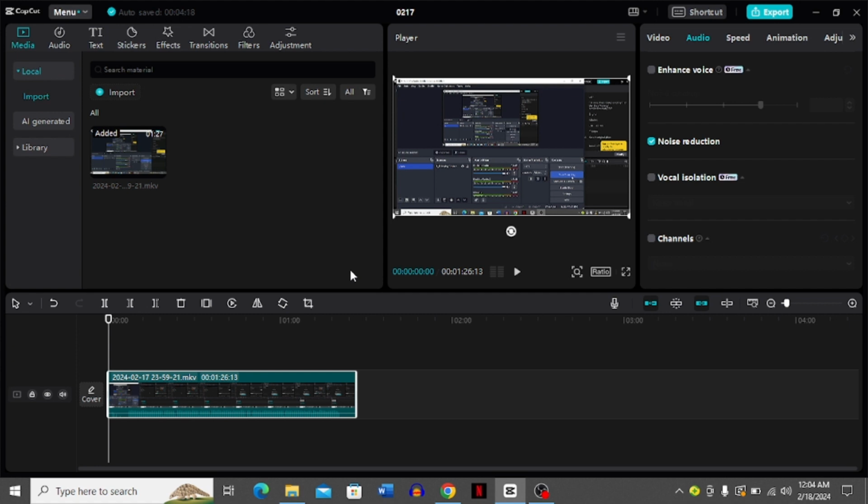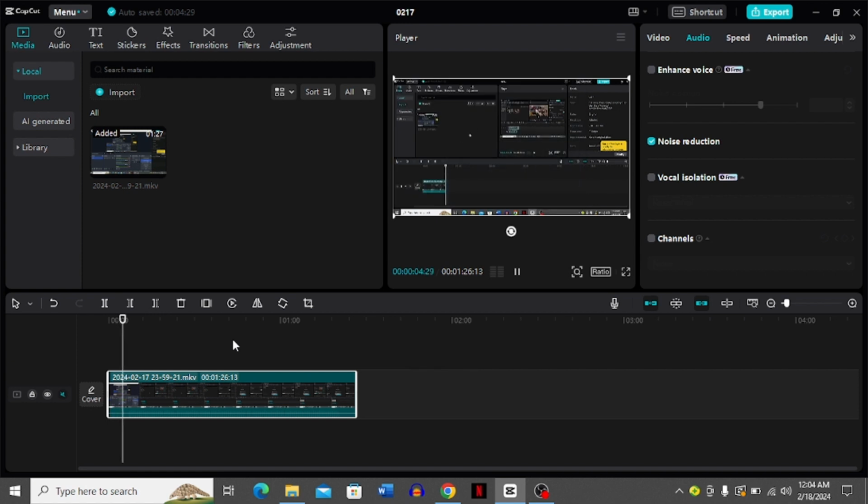So first you have to import the video and then click this plus sign and add it to the track. Now you simply have to play the video and then click the I on your keyboard. Here you can see that I have selected the starting point of the video, and then choose the end point by clicking O on the keyboard.